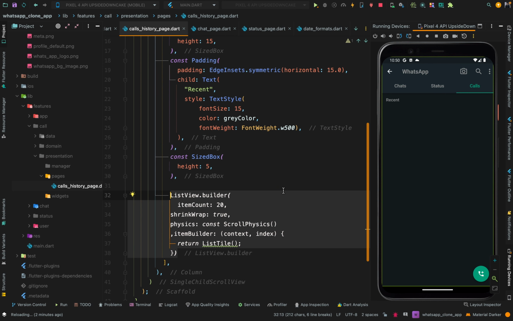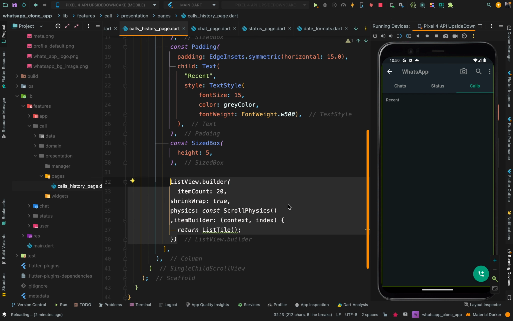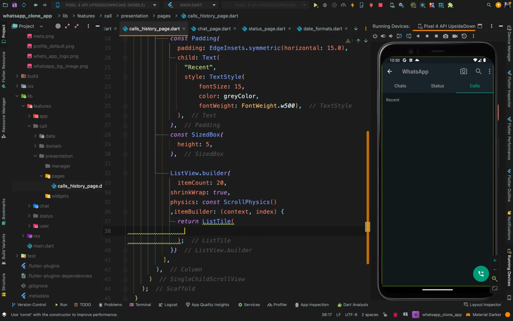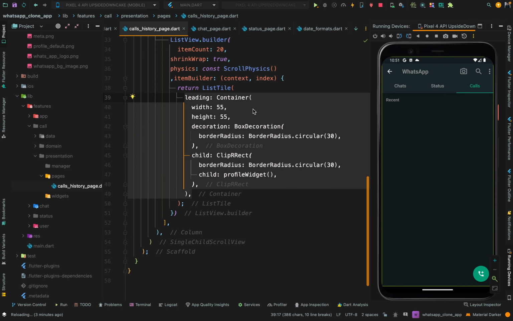So we got the list view, the item count will be 20 for now, shrink wrap is true, and the physics will be scroll physics, and the builder is returning the list tile. So the list tile properties will be defined like that. For example, the leading property is going to deal with only the simple container of width and height 55, and in the child we have the clip of profile widget.